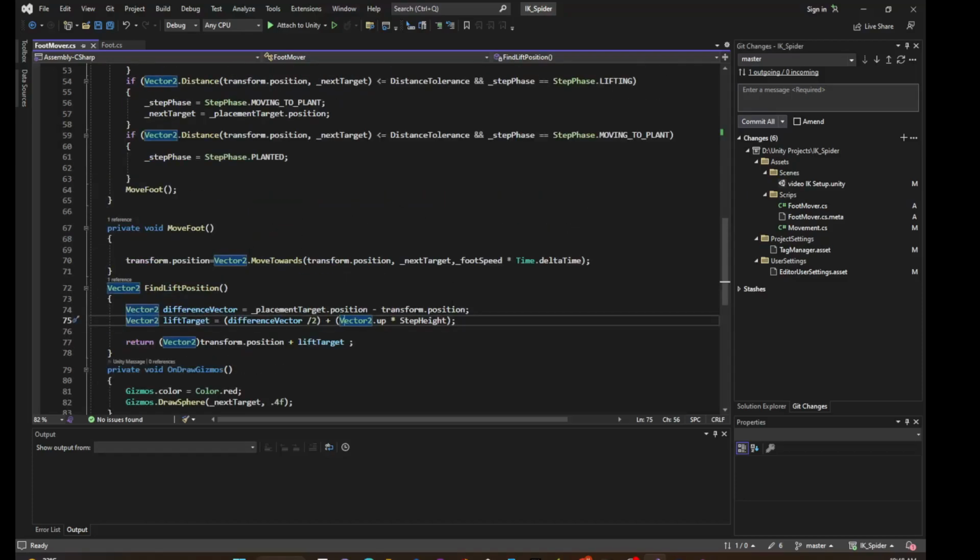Okay, move foot. I've changed it a little bit. We're setting our transform position as usual, but we're using vector2.MoveTowards our foot target's current position towards the next target, and we're moving that at a speed of foot speed times Time.deltaTime. Now Time.deltaTime is how long your game takes to do one update or one frame.